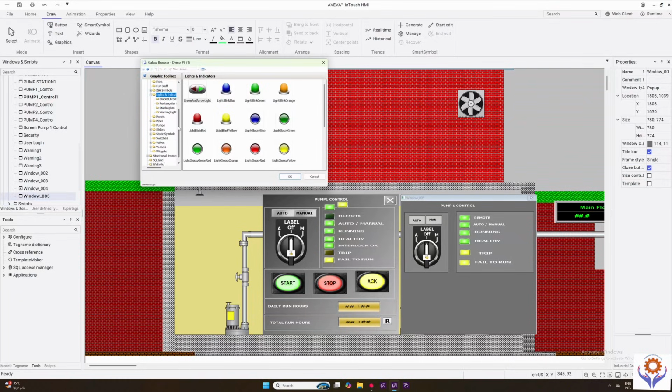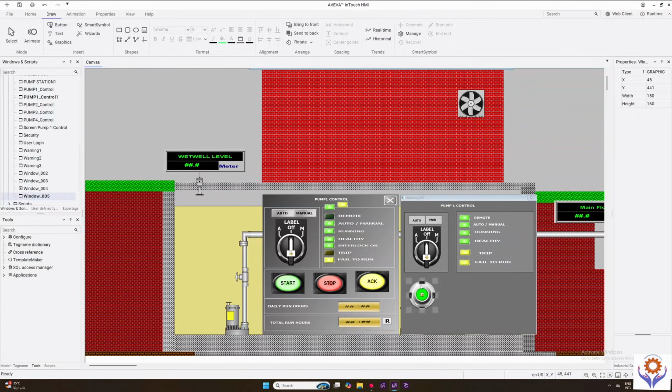Now I am going to add the push button symbol. Again we have two options. I am going to select the easier one. It is in the Galaxy browser, and you can see you have all the push buttons. You have green, red, yellow, like that. So I am going to select green first, and you can arrange the size either by drag, or if you select it, change the properties on the right side, in the property panel.